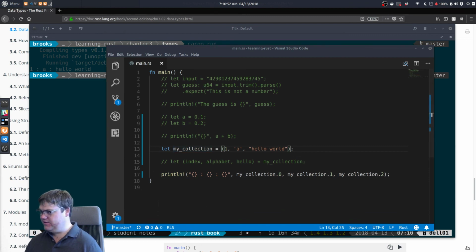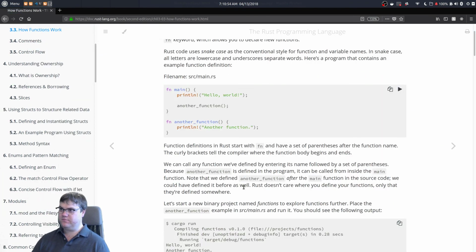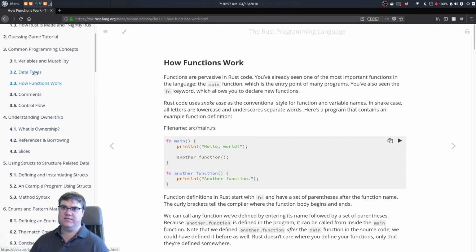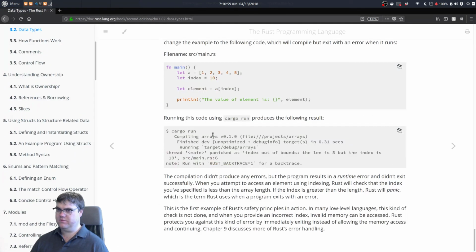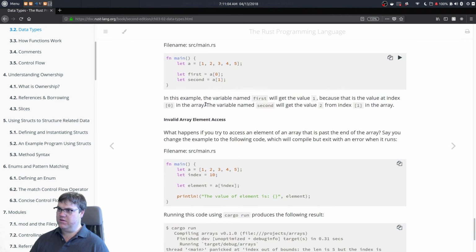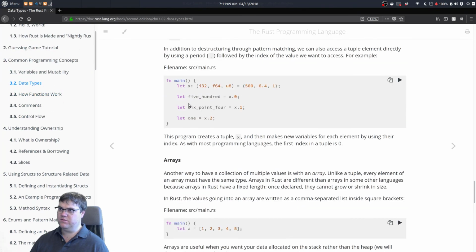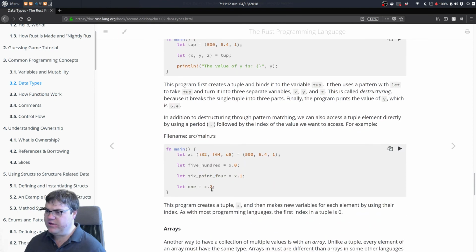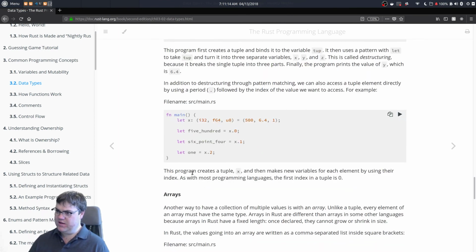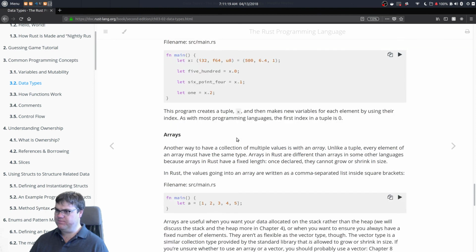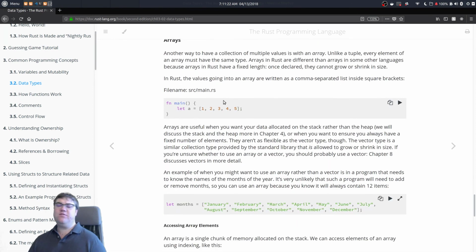Where am I? Here you are. Data types. Okay, here we got with this. This program creates tuple X. Okay, so we're good here. Arrays. So that's if we don't want to destructure them at all, which is an interesting idea. I don't know how I feel about that.